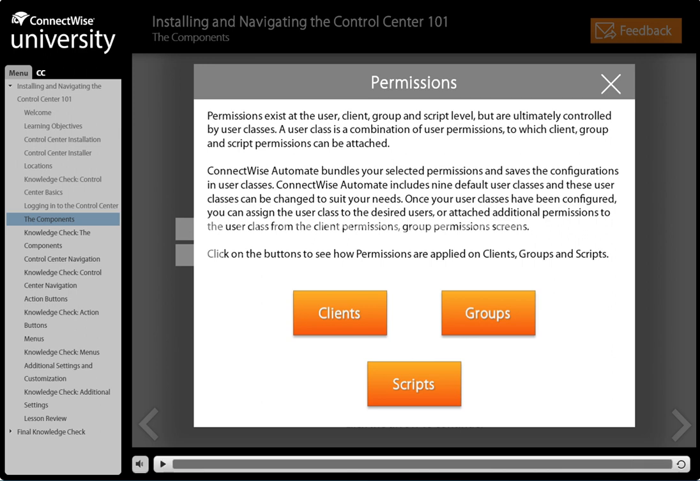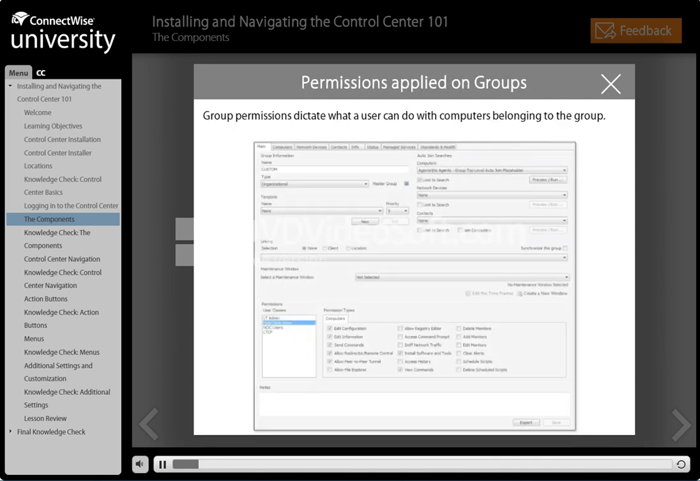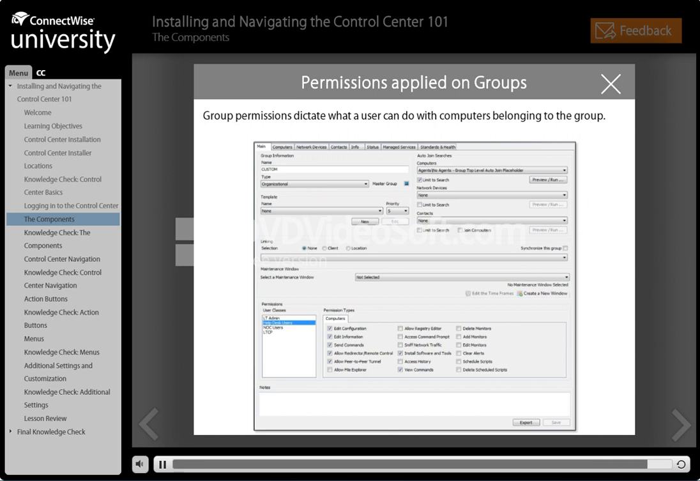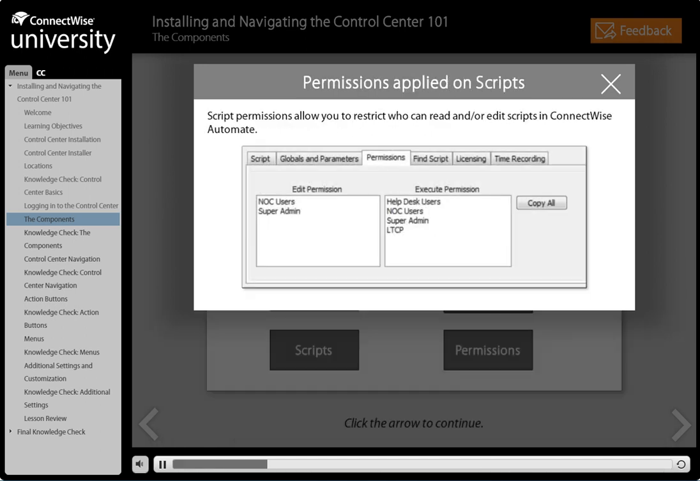Permissions applied on clients. Client permissions dictate what a user class can do on the client screen and with the associated computers. Permissions applied on groups. Group permissions dictate what a user can do with computers belonging to that group. Permissions applied on scripts. Script permissions allow you to restrict who can read and or edit scripts in ConnectWise Automate.